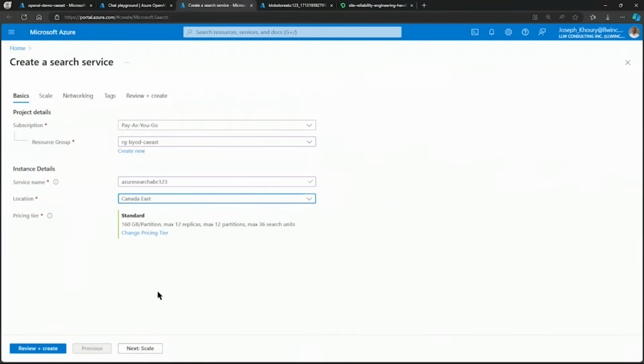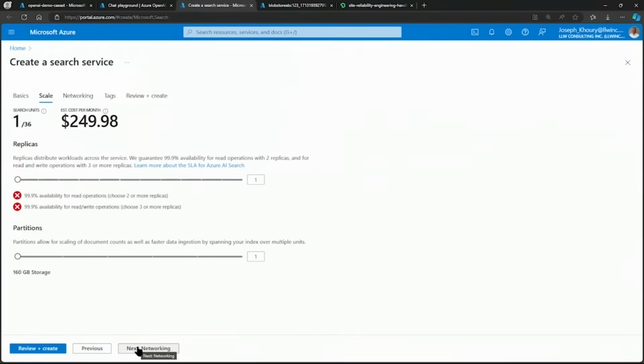I'll select Next Scale. Okay, so now this is important. Note that as it is right now, the estimated cost for this resource is going to be around $250 a month. So this is why I'm adding all the resources to the same resource group, because when I'm done, I'm just going to delete the resource group, and it will delete all of the resources within that group, including the search service. Okay, now I'll select Next Networking.